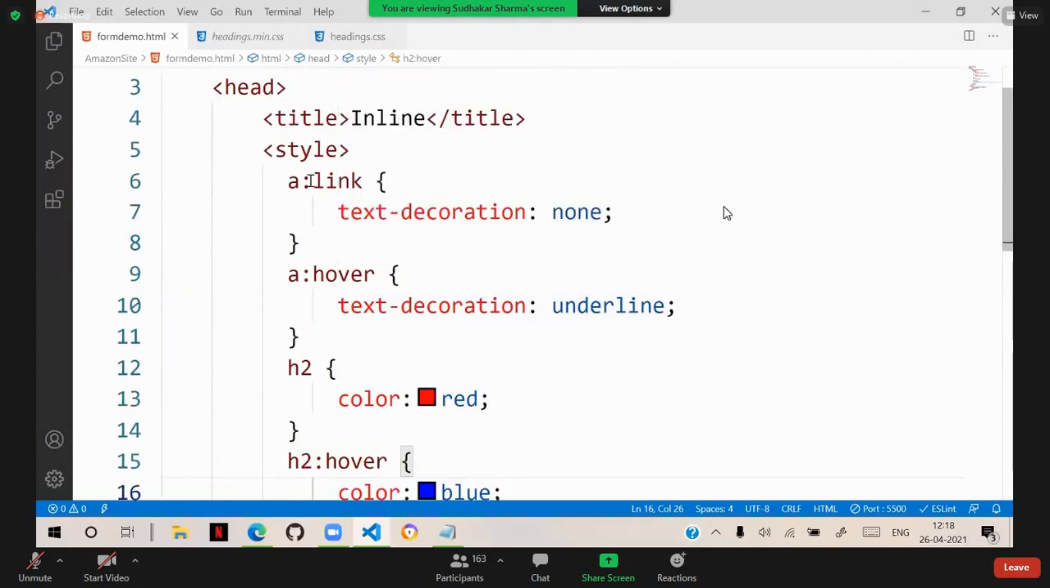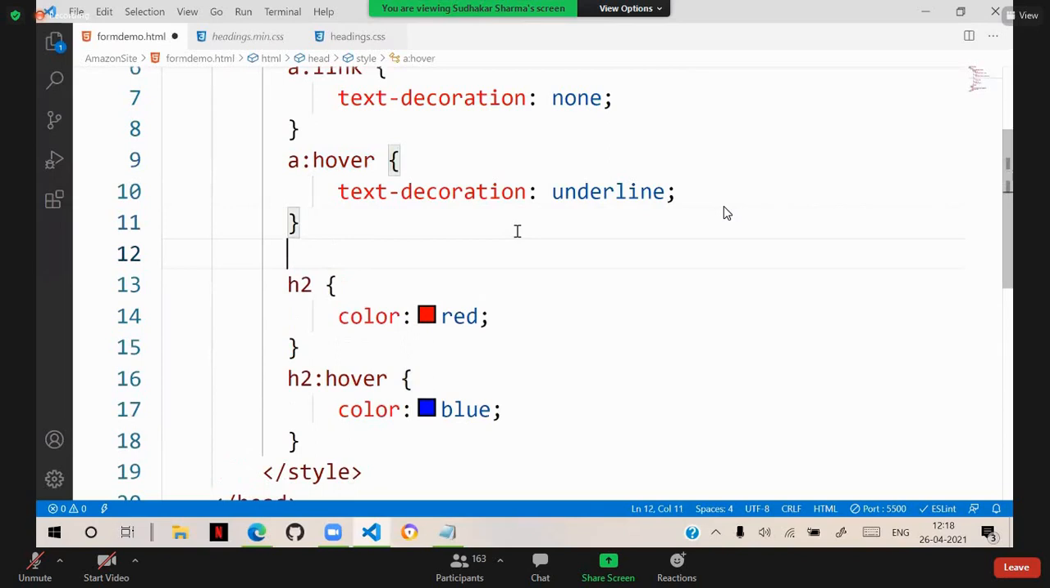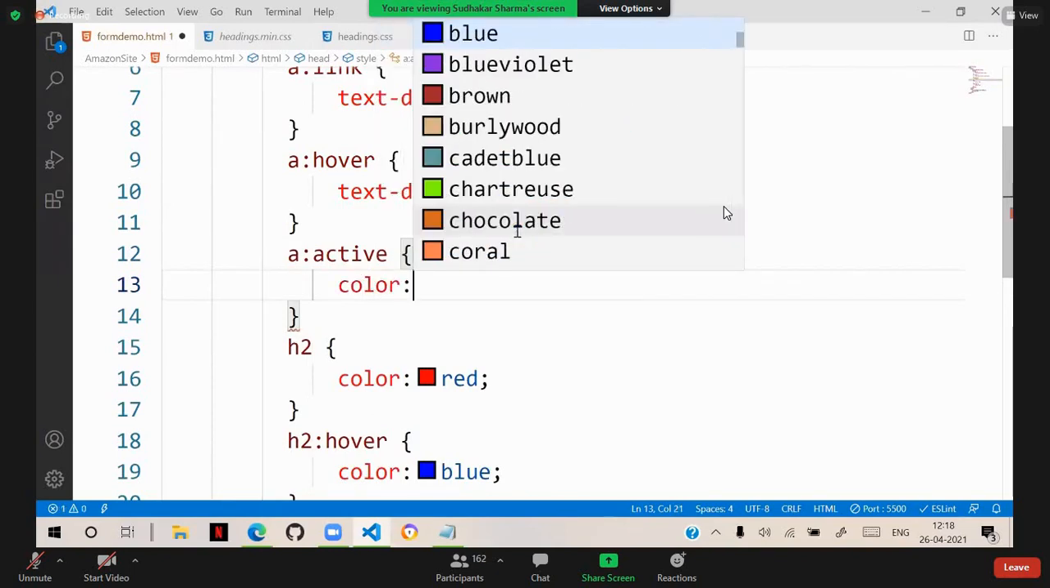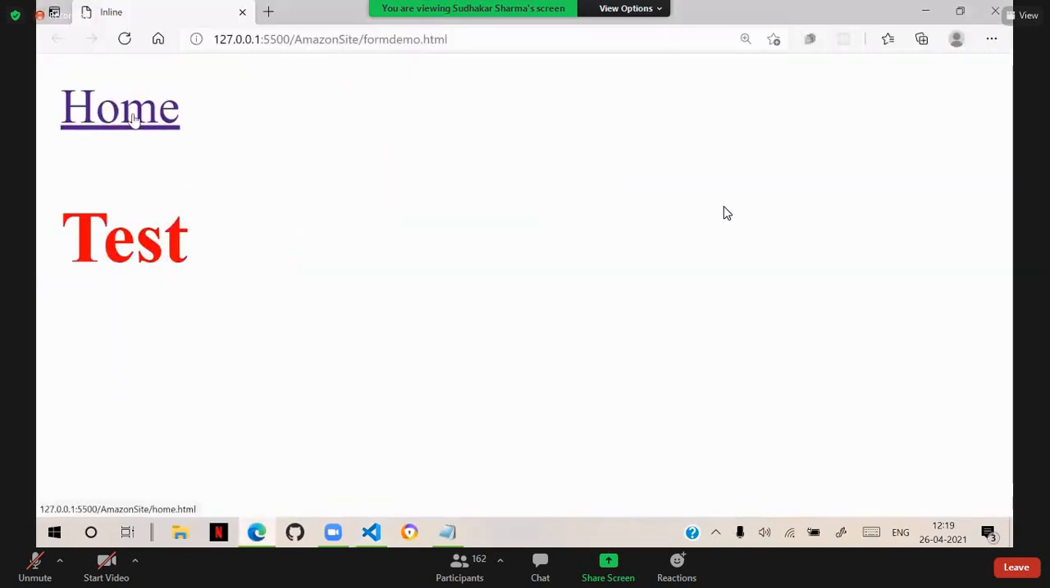So this is only for link, but hover is used anywhere. You can use it for links, for headings, anywhere you can write. And active is also used for link. That means when we hold down, I have applied some red color. When I move the mouse and hold down the button, then it is red.